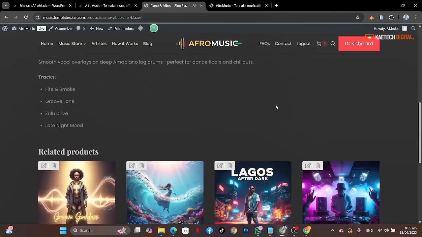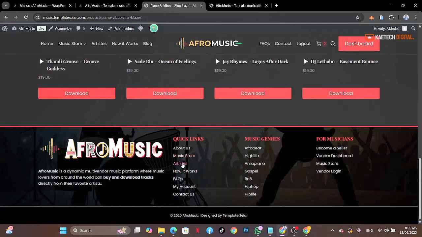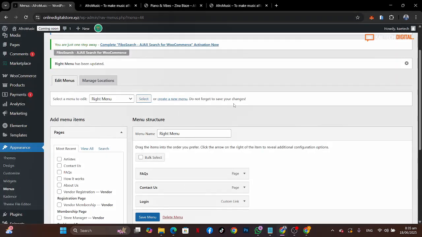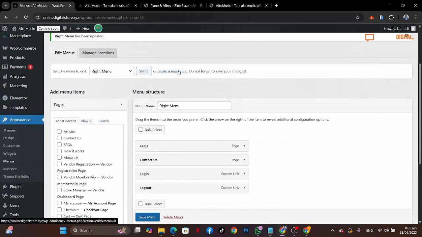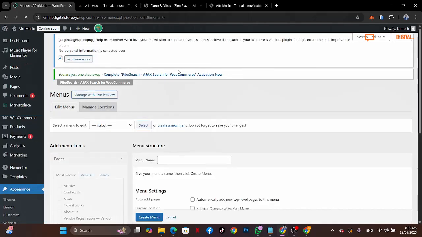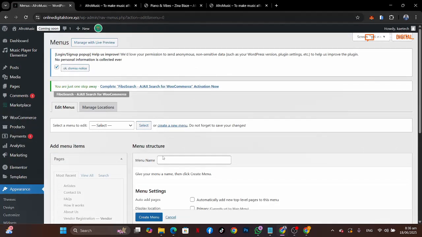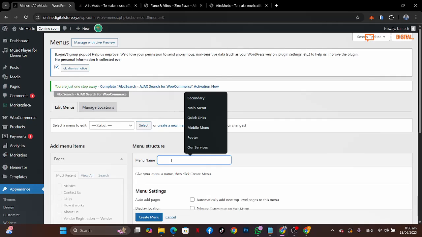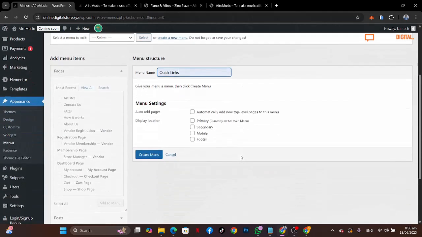now it is for us to scroll down over here and look at the quick links, the music genres, and also the for musicians section. So we can create this one and this one, and this one we don't have the categories yet, so we're not going to create it. But whilst we are here, let's create the other menu. So we're going to create a new menu, and we call the new menu quick links. We'll just name it quick links, and then click on create over here.